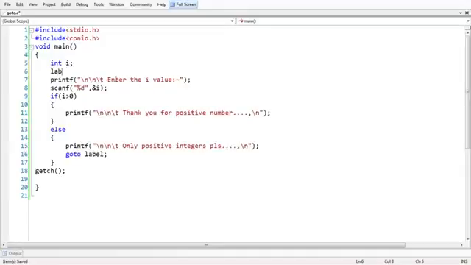Whenever it encounters a goto label here, the execution automatically jumps back to this part. This is the label part and this is the goto statement. The compiler understands that the control should be taken from this else block to wherever the label is placed. The label can be after the goto statement or previous to it, whichever is convenient.